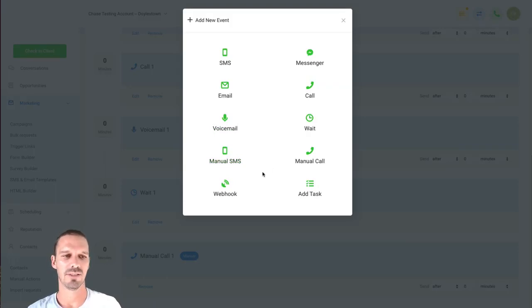The manual SMS is a way to make sure that you're lawfully doing SMS marketing, because somebody is manually sending each SMS. And that's why it was built.